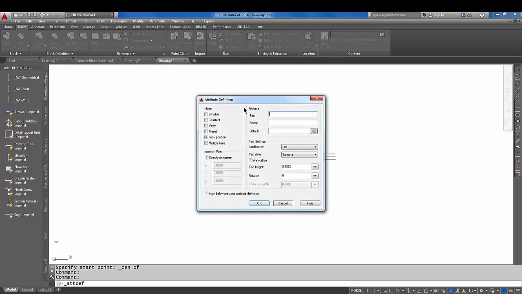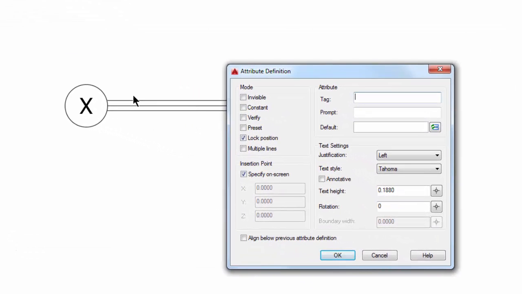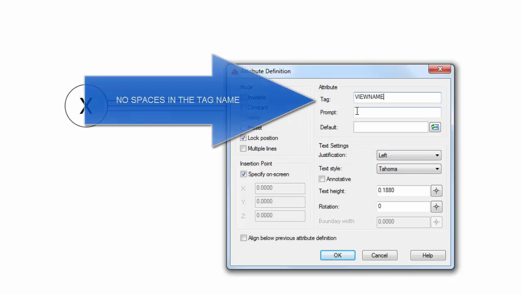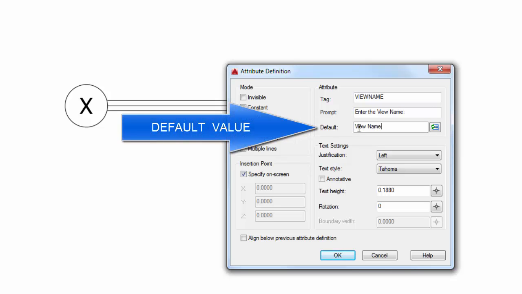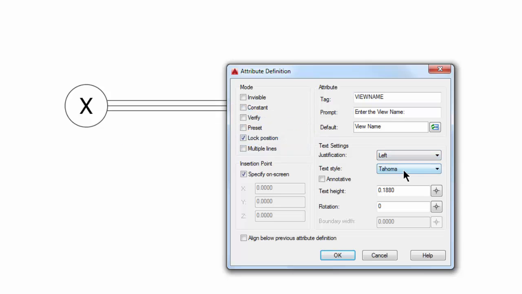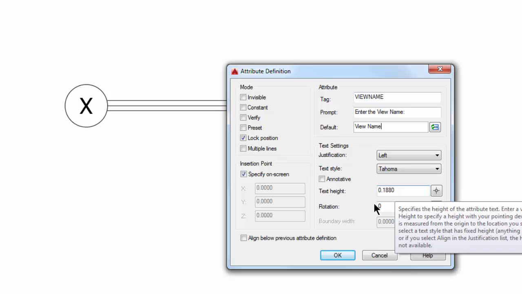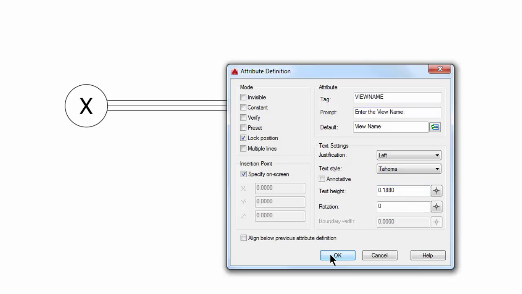Let's go Define Attribute, and the tag that we're going to do up here is going to be the view name. So again, notice I don't have any spaces in my tag. Then this text is just for the end user, which is going to be enter the view name. I'm going to use my default is going to be view name to remind me that I need to fill it in. The justification is going to be left, the style will be Tahoma, and the height will be 0.188. I'm going to pick OK here.